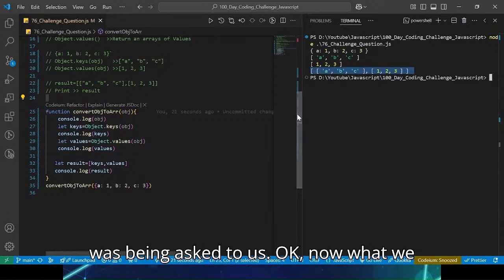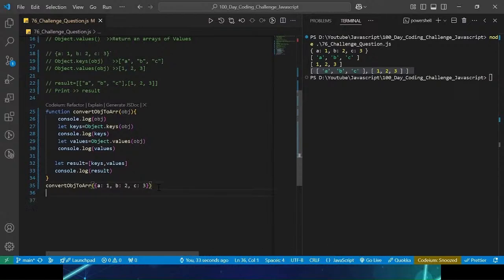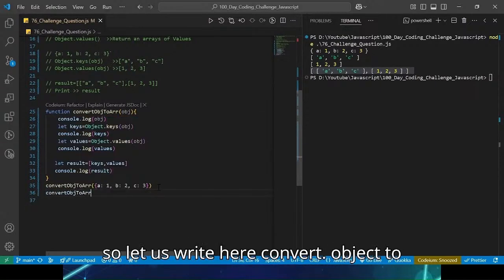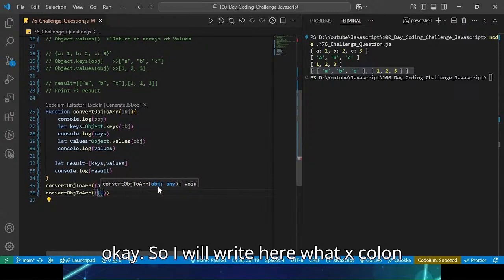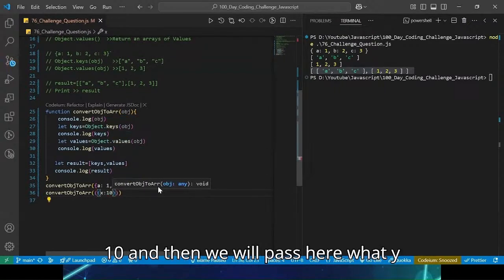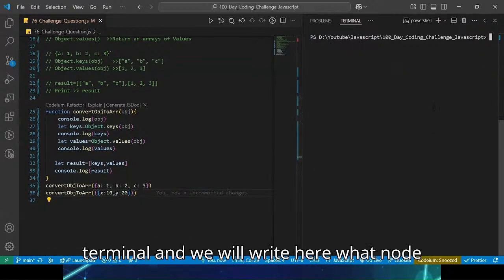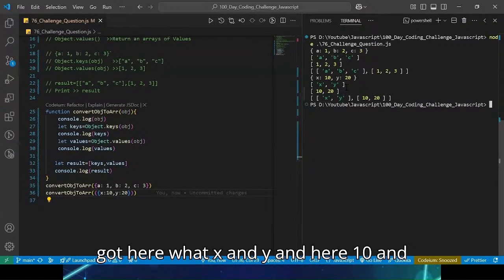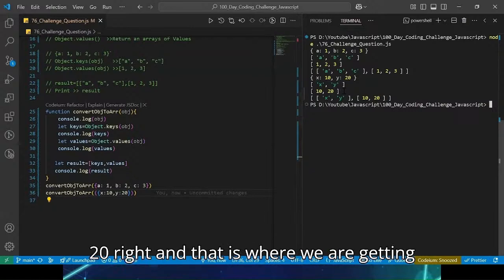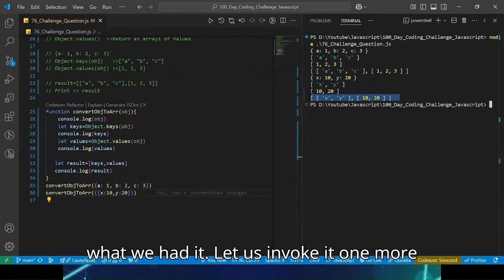Now we will come down and invoke it with another input object, okay? So let us write convert object to array, and let us write the object: x colon 10 and then y colon 20. Let us see what we get. We will come here and write node day 76 challenge and hit enter. We got x and y and here 10 and 20, right? And that is where we are getting our exact output, okay?